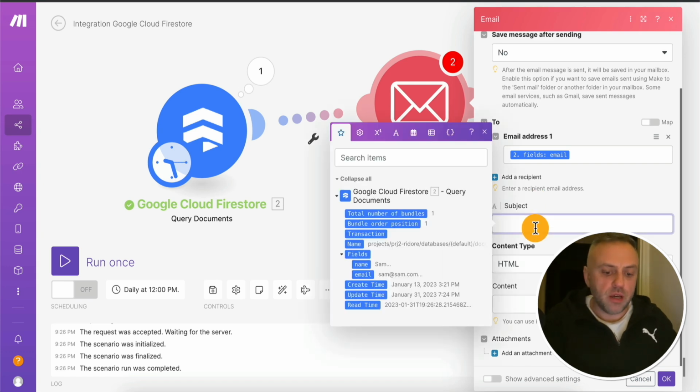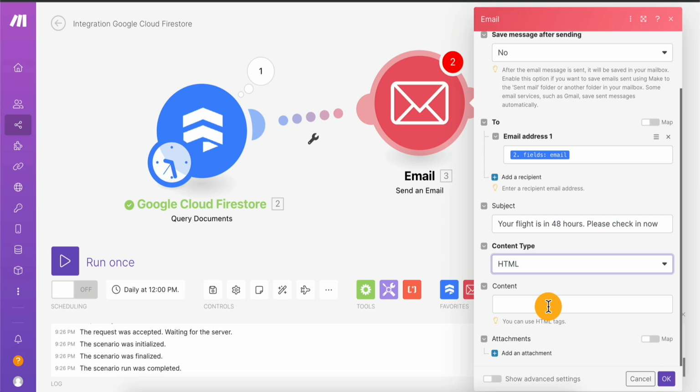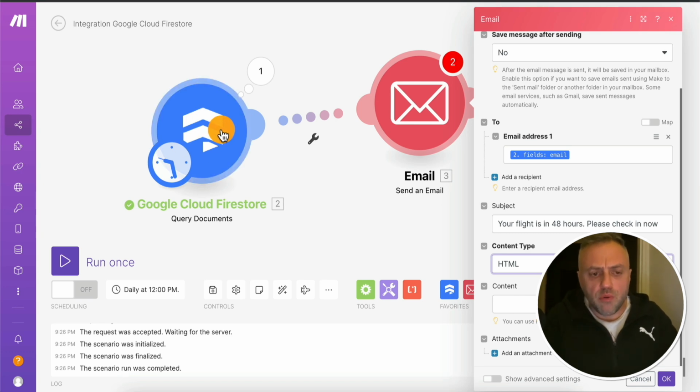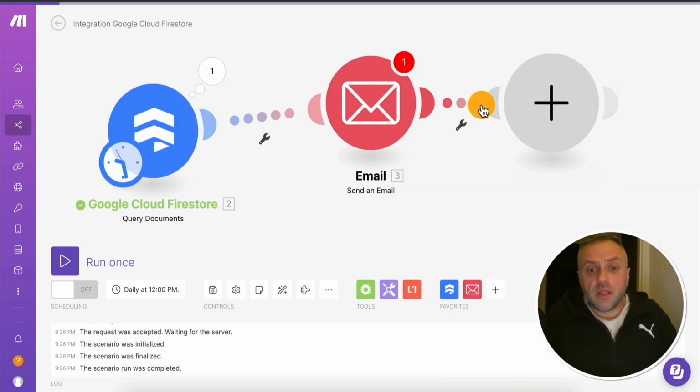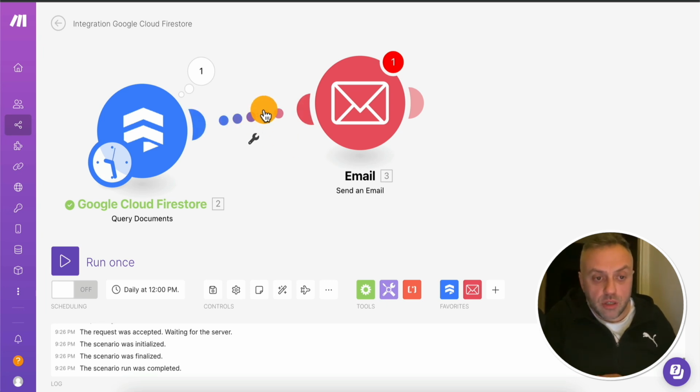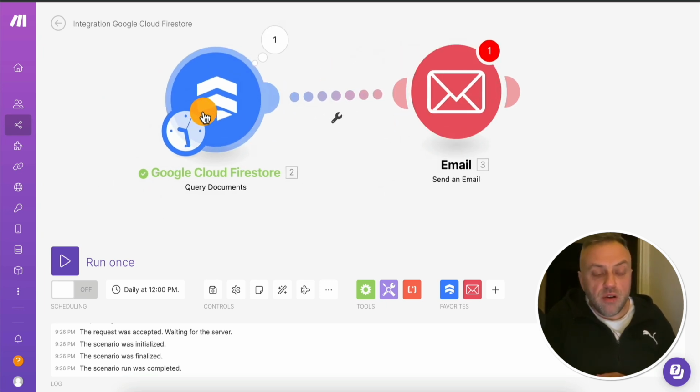I can say subject: your flight is in 48 hours, please check in now, or something like this. And then you can have the content, meaning you're going to be able to send a complete email with a link, etc. Maybe to their flight ID, to their booking ID. You can attach it there because you're going to be pulling it from this database. And obviously, you can add more modules, right? Maybe you send an email, maybe the email replied with something else, or maybe you want to add a module in the middle. You can do that very, very easily.